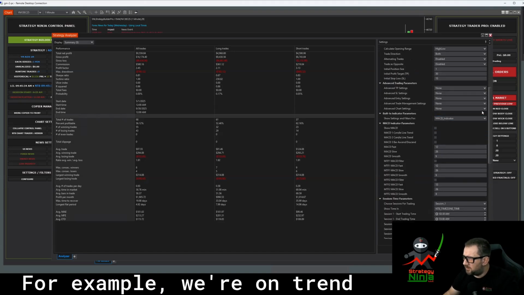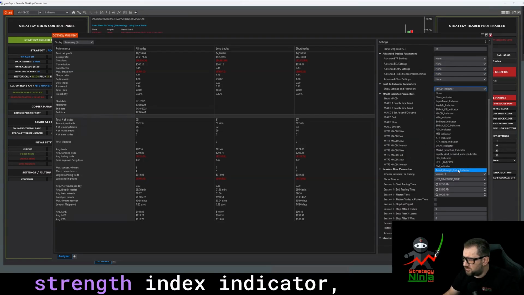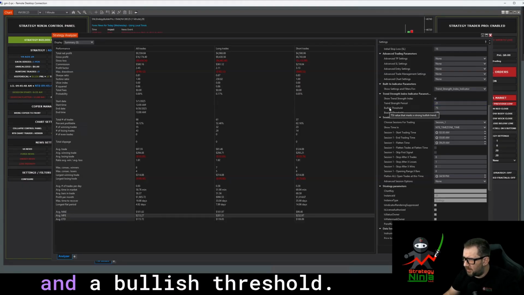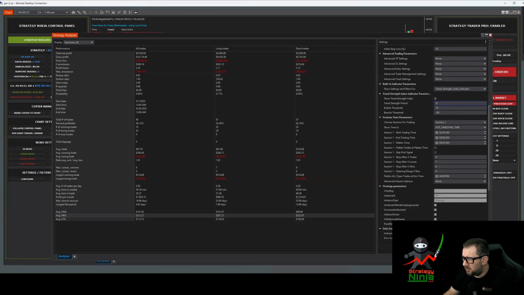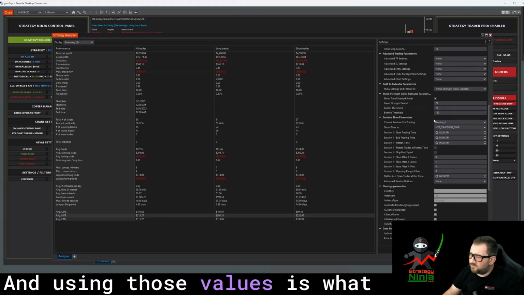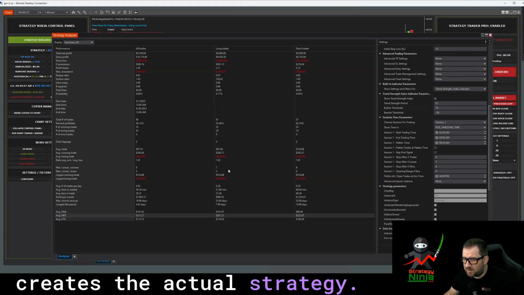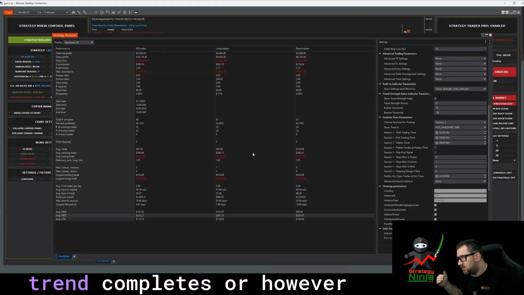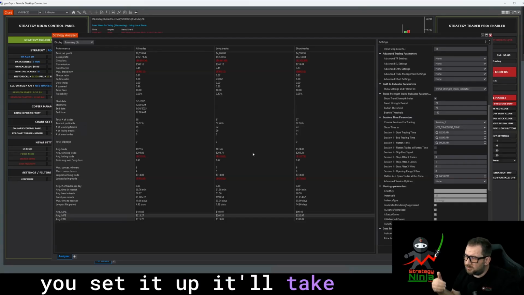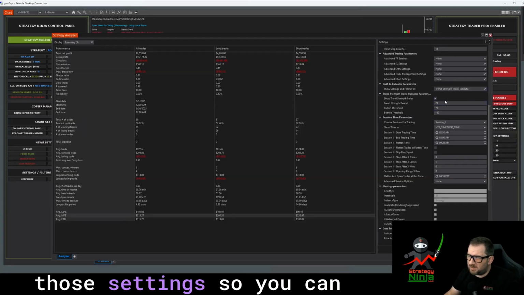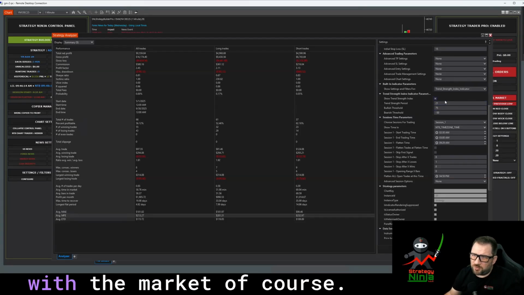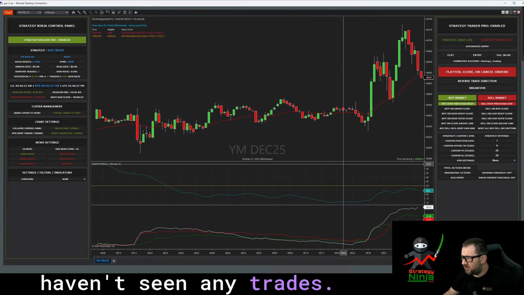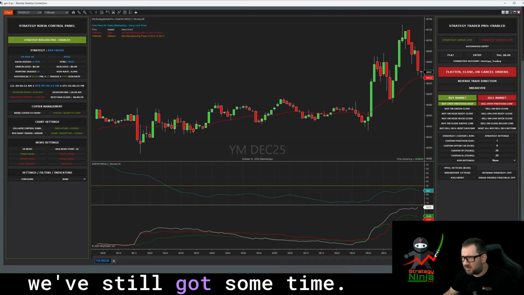For example, we're on trend strength trading, the Trend Strength Index indicator. And in here, you'll actually be able to choose the period and a bullish threshold, bearish threshold. And using those values is what creates the actual strategy. So it's a very basic strategy where when the trend starts or when the trend completes or however you set it up, it'll take a trade according to that. In here, you set up all those settings so you can adjust it however you want with the market, of course. Looks like we're about 15 minutes in and we haven't seen any trades. It's a slower day, but we've still got some time.